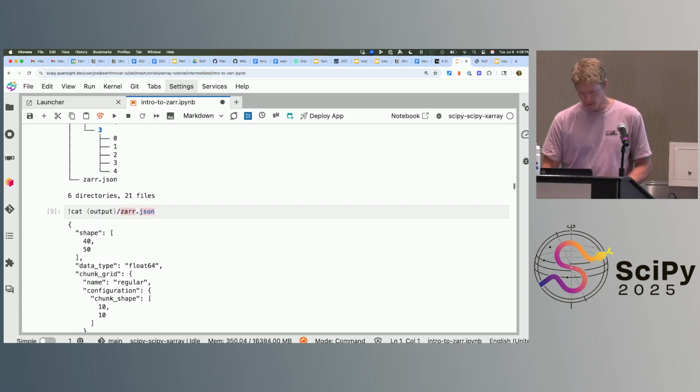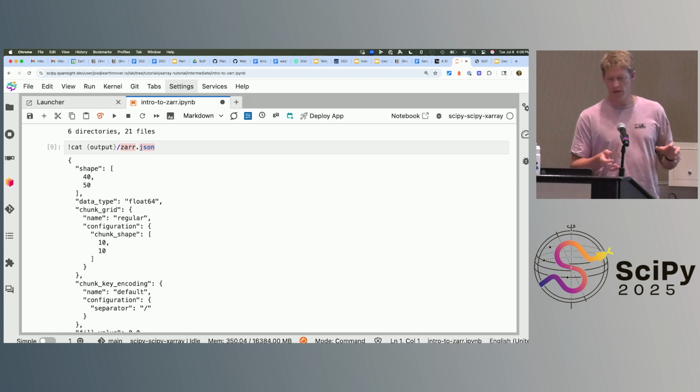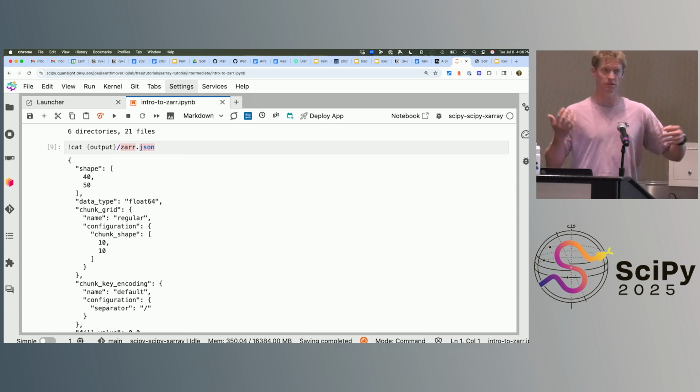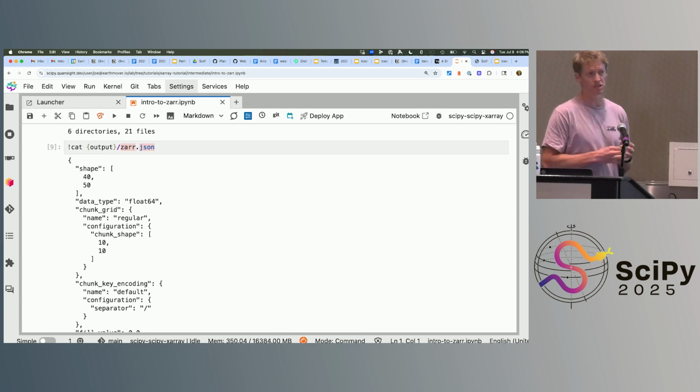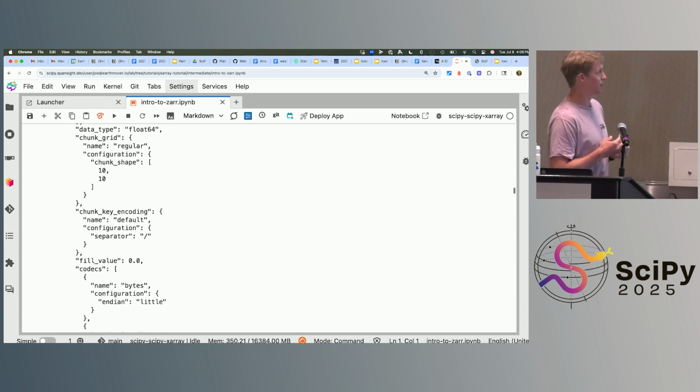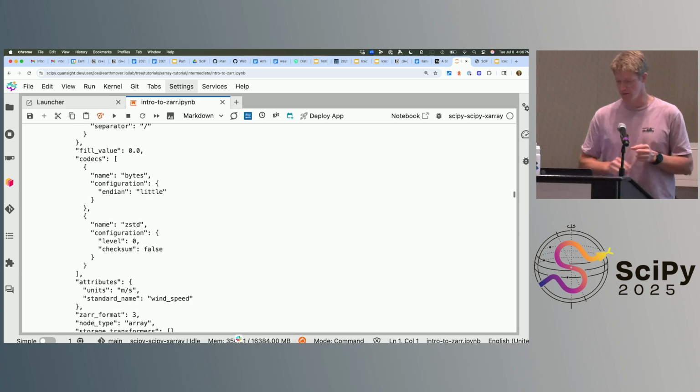So here's what we're going to do now. We're going to use the Zarr Python library to create a bunch of arrays and groups, put those into different storage backends. We're going to set various attributes on these arrays and learn how to use the library.